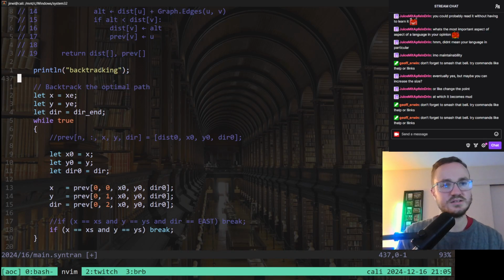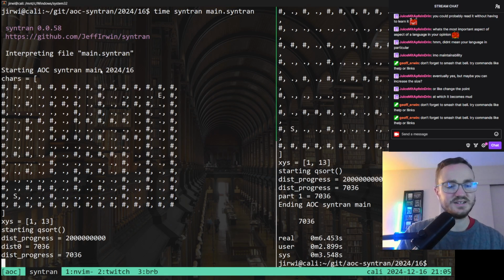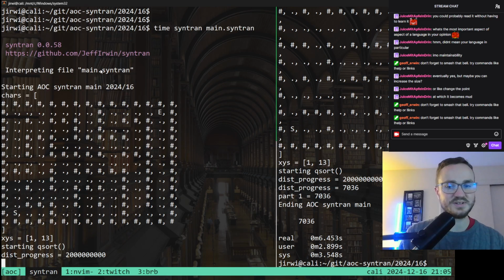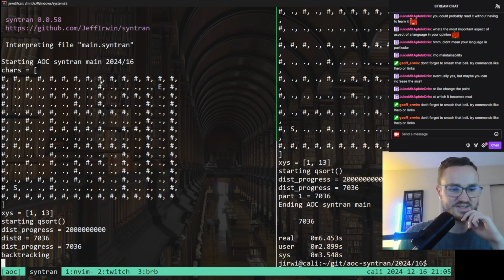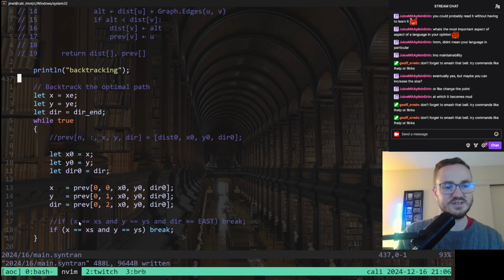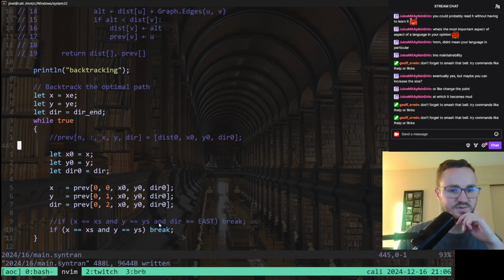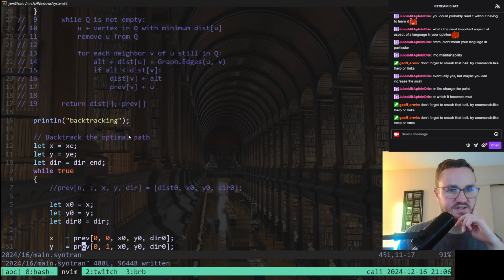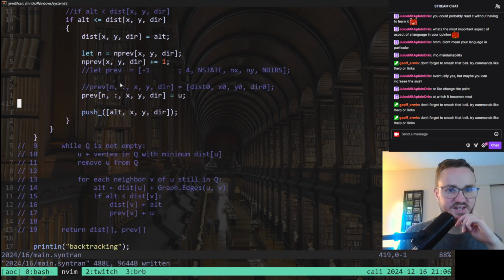Backtracking. Are we getting here? It should only take like 2 seconds to start that part, because part 1 took 2 to 3 seconds. Why is that an infinite loop? While true, break. Previous. I guess I'm not setting previous correctly.